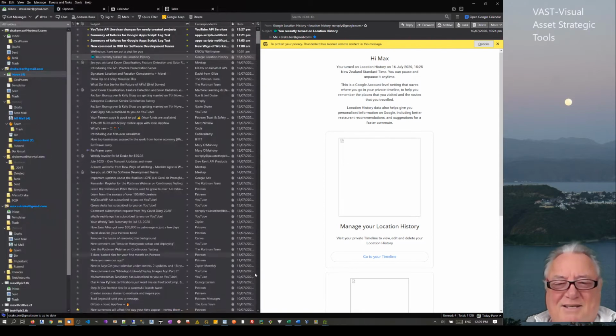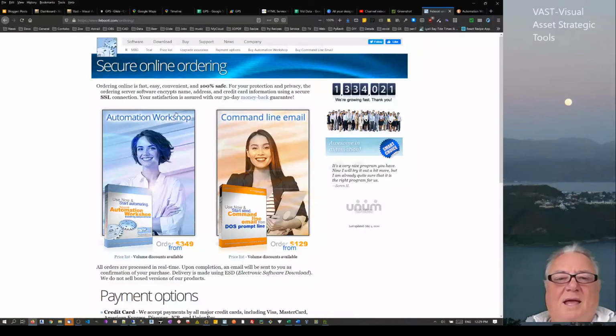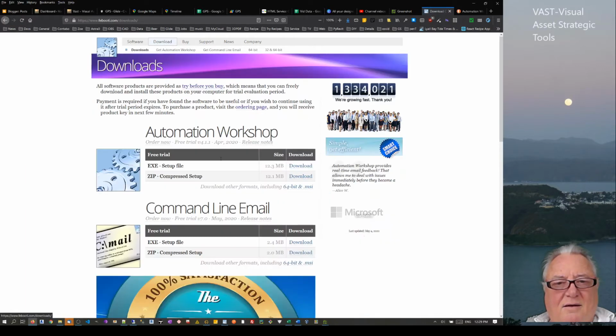The other one that I do a bit is that after a while it junks up. Now there's another program here, and I want to talk about this program. I think this is a wonderful program. It's called Febooti Automation Workshop. Now, it's about $350 to get it. The software itself, you can go and do a trial on it, and there is a trial available for 15 days. There was also a free version.